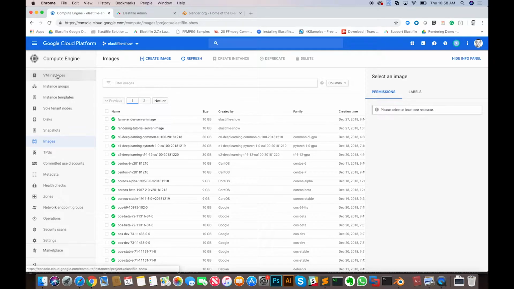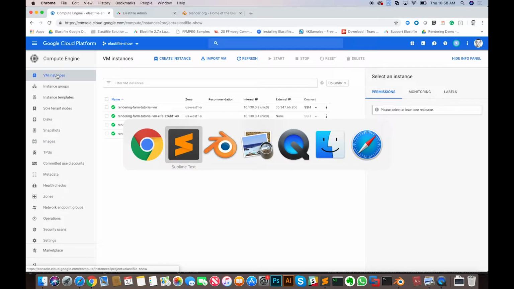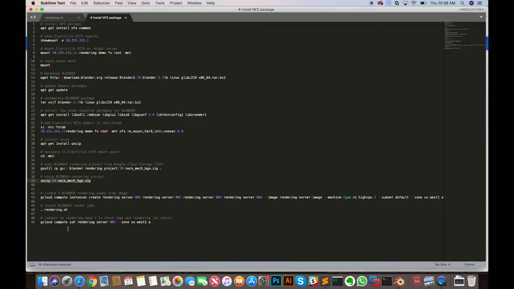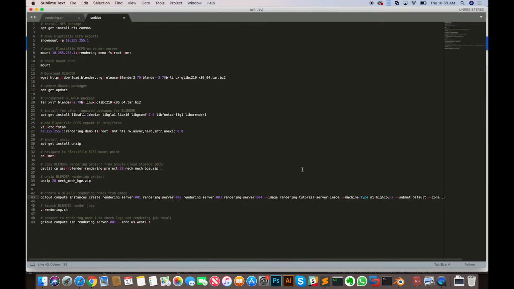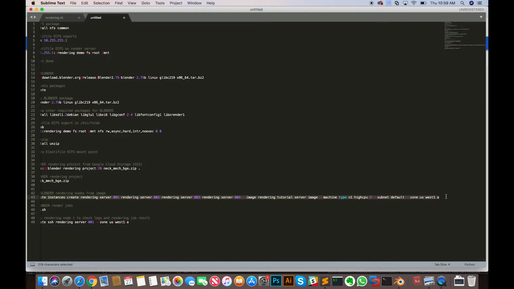We're good to go. So next, what we want to do is to deploy 4 rendering nodes. And in order to do that, we'll use the gcloud command. So it's going to be compute instances, create those 4 instances, 1, 2, 3, and 4, using that image. We're going to make sure that we change the name here to the new image we just created. It's going to be an n1-standard-2, and then we're going to use the default subnet and the zone, which is going to be zone us-east1-a. So we're going to copy that command here and run it.